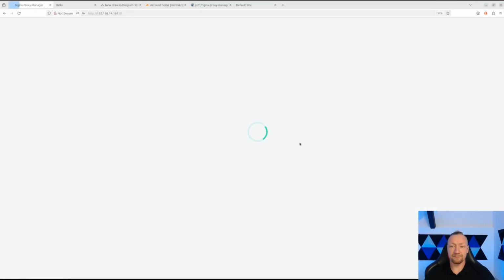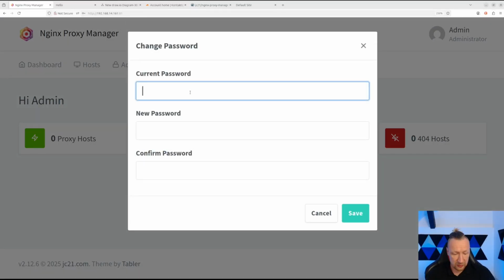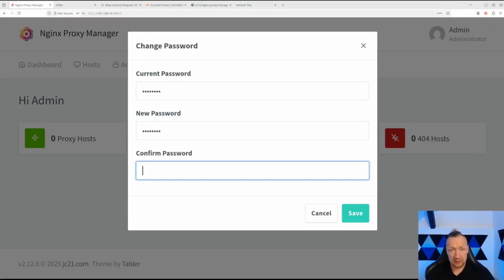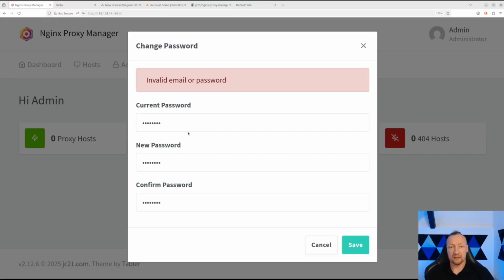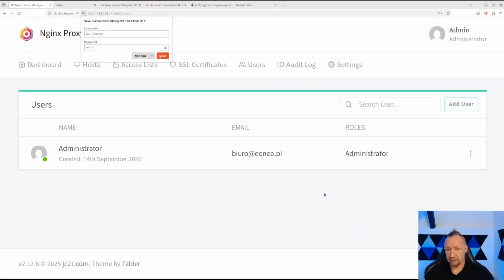And some typo. Okay, we are logged in. The first thing is to change your login. Okay, let's do that, and we need to change the password also. So change me and password. Okay, we are logged in. We have set the password for the administrator.